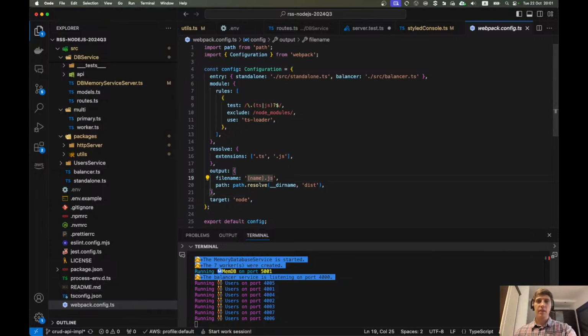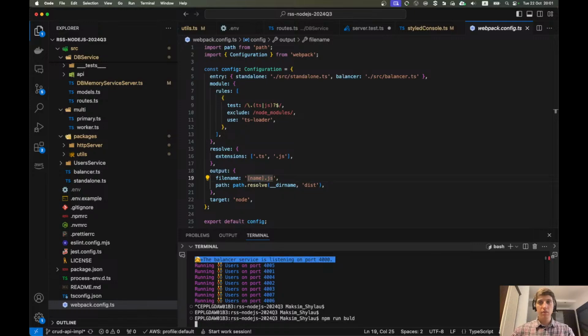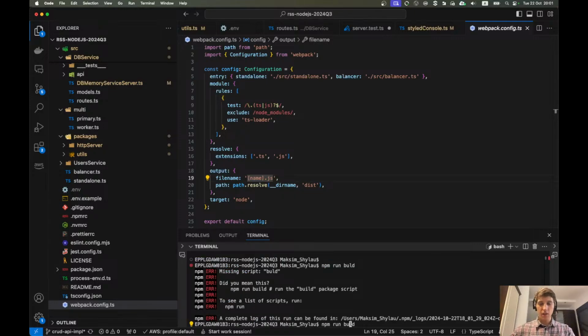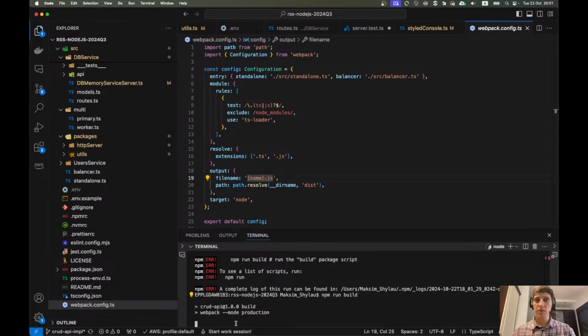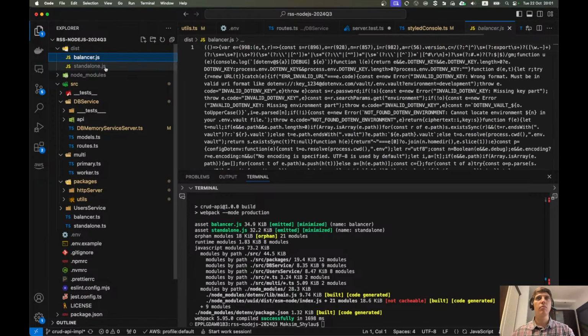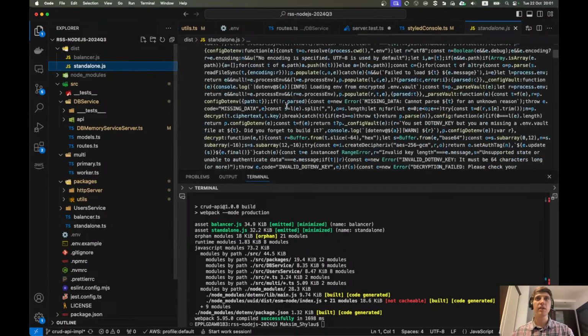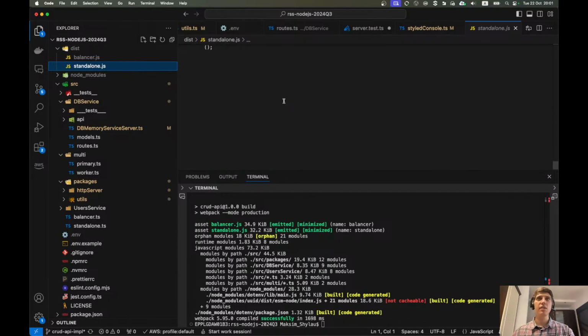Okay, let's take a look at the build. npm run build. Oh, typo. npm run build. Okay, dist, balancer, standalone. You can see that the code is minified and it's in JavaScript.